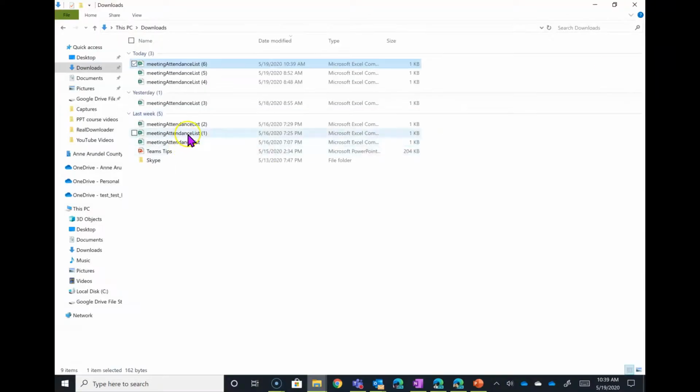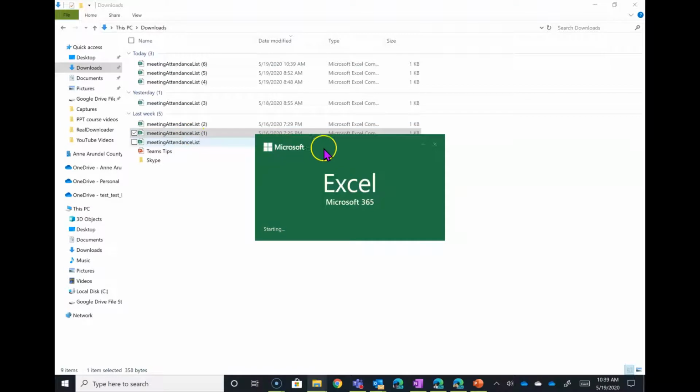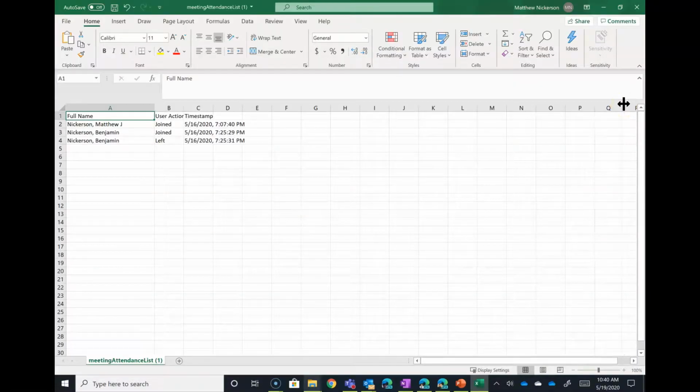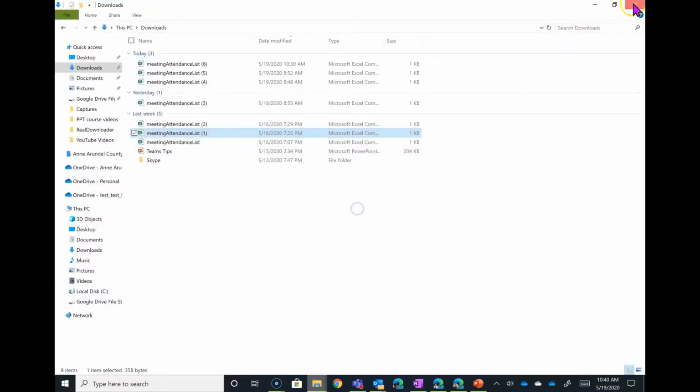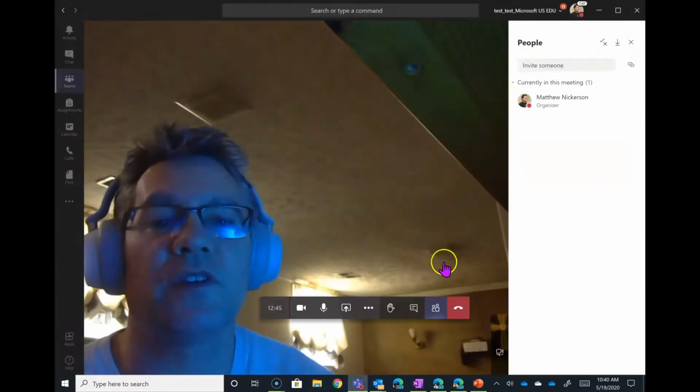So I have one that I launched with my son a few days ago. We'll pull that one up so you can at least see it shows who joined, what time they joined, and what time they left. You'll notice that I only pulled him in for 2 seconds. It not only shows when they joined the meeting, but also when they left.